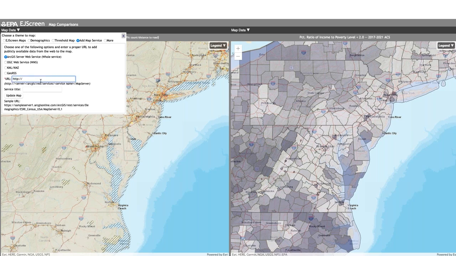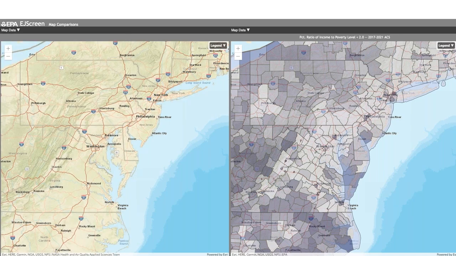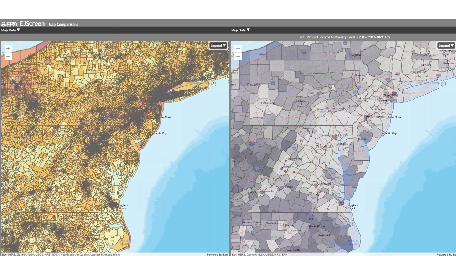So I want us to repeat what we just did. We can erase this HTTP from the URL field and then repaste our link to the ArcGIS NO2 dataset. And then we'll click Update Map. Again, it might take a little while, but those NO2 concentrations should appear on our screen.